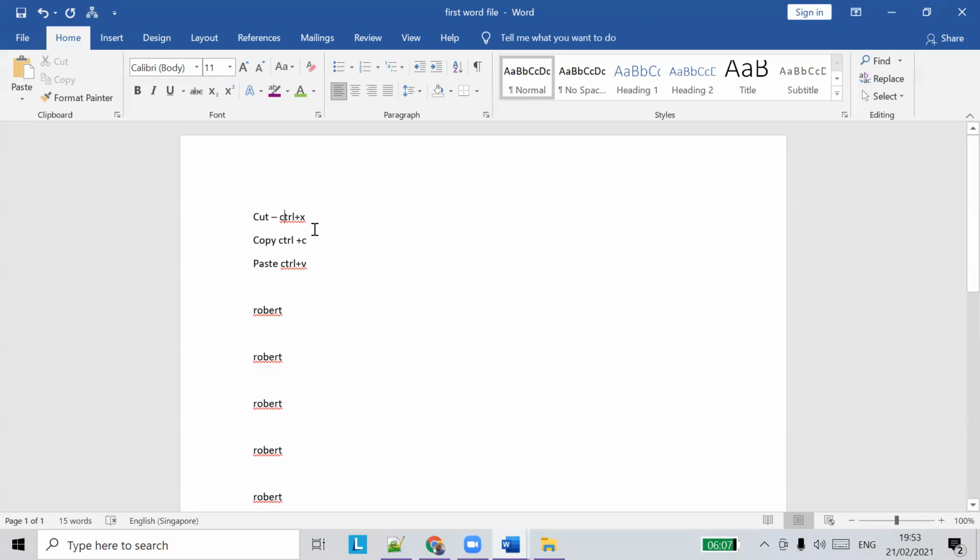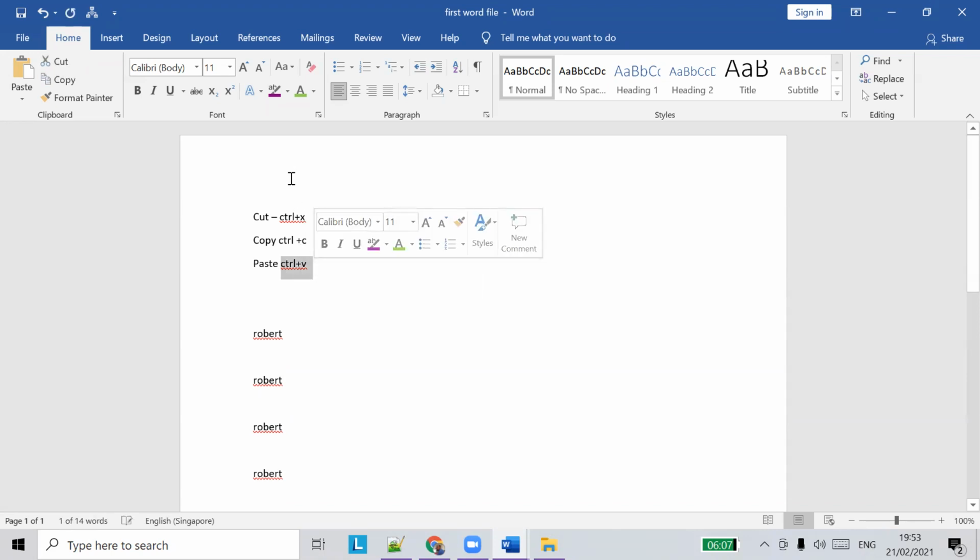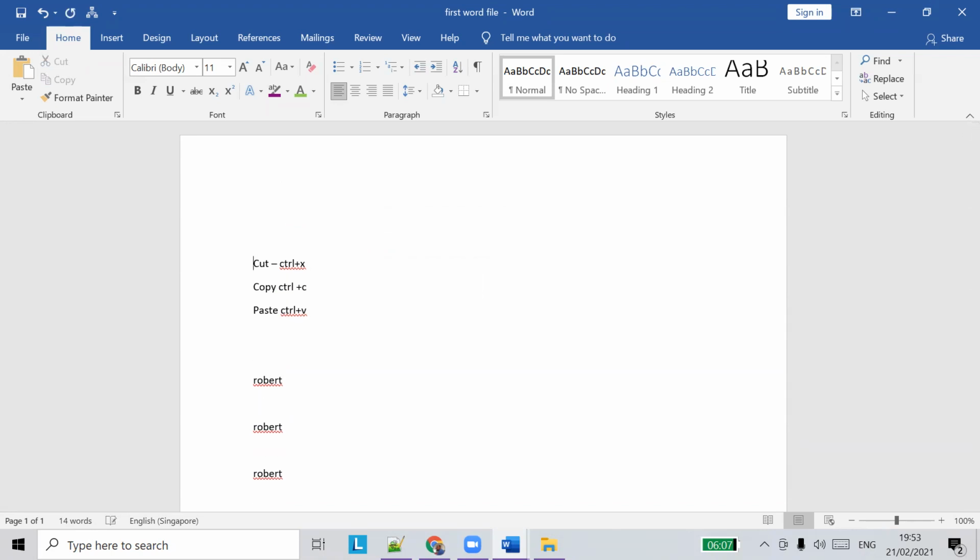So that will cut the content. Okay, so if I choose this content, Robert, and I press Control X on my keypad, the content will be cut. Then when it's cut, you can just paste it somewhere. So I'll place the mouse cursor here.